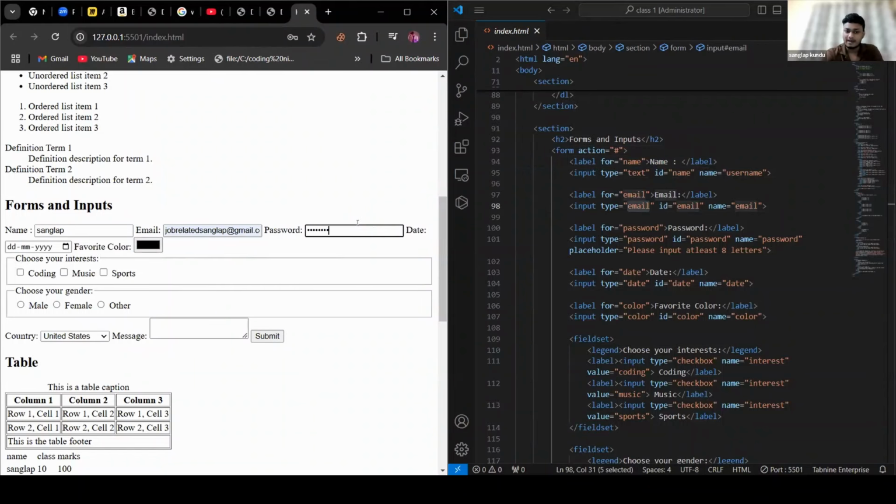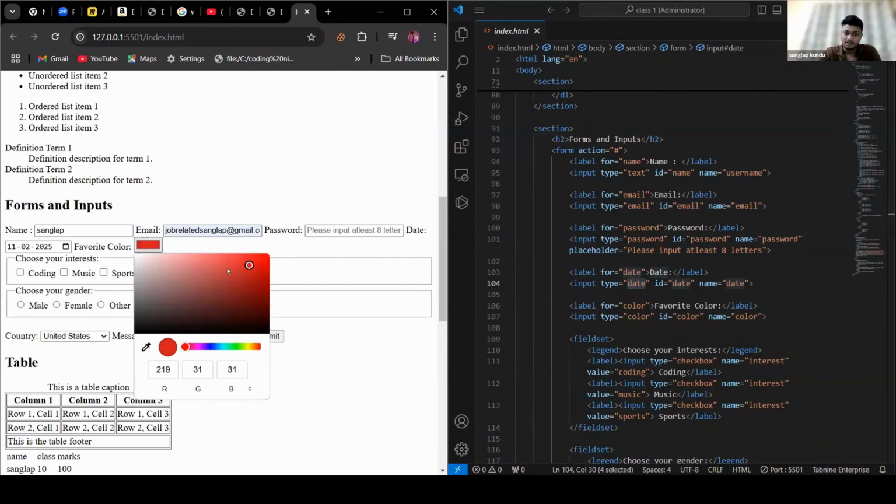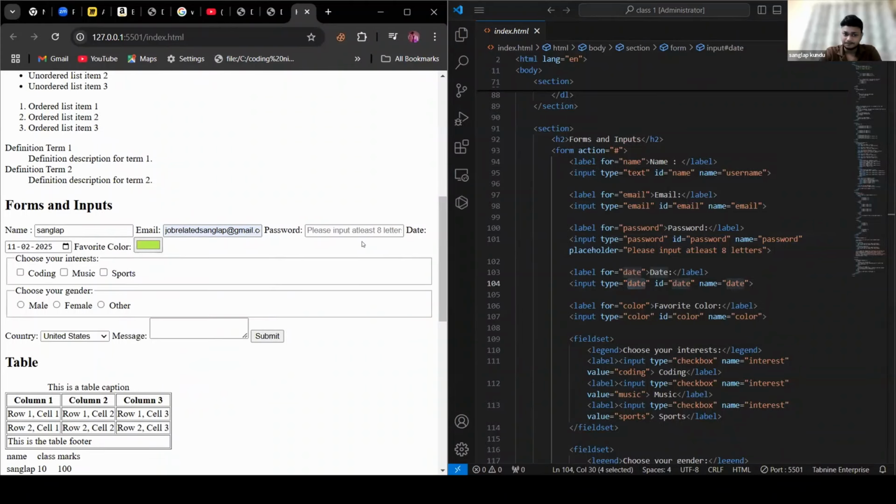Now you can see I have also added a placeholder, for example, please input at least 8 characters. So this is called a placeholder, which is an attribute of this input field. Then you can also choose a date picker. We have type date, where you can choose a particular date. You also have a color picker. So from here, you can choose a particular color you want.